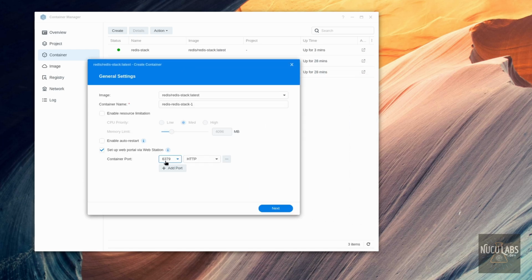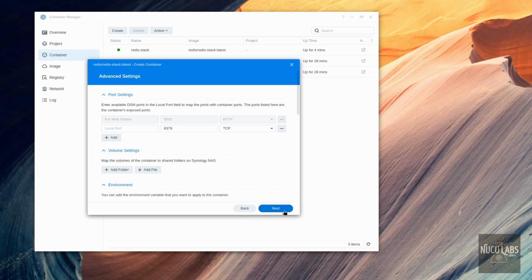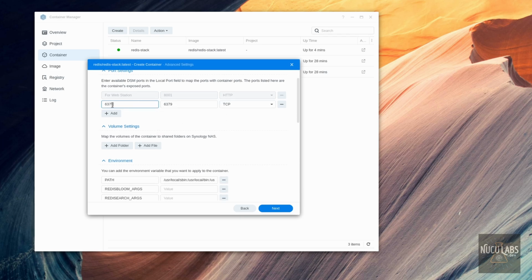The port 6379 is the actual Redis port, which won't work via HTTP. It needs to be exposed via TCP and UDP. Okay, so we choose this, we click next. Here you create a port to your DSM. If I try like this, I believe it will not work since I already chose this port for my Redis stack instance.